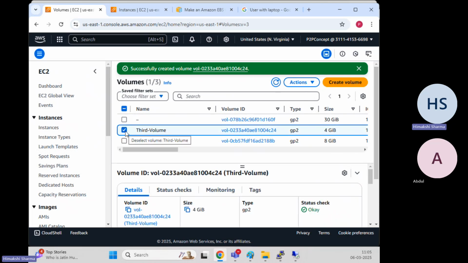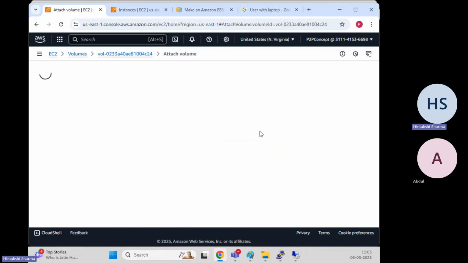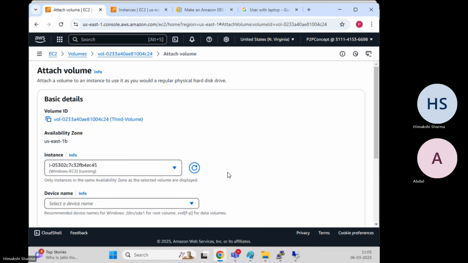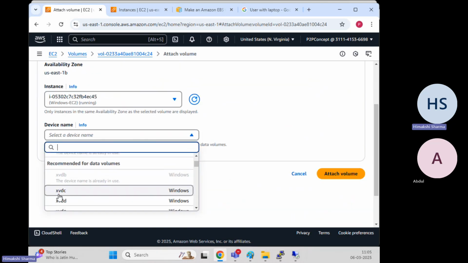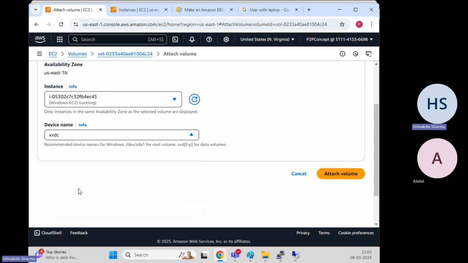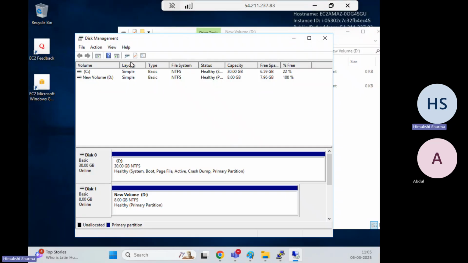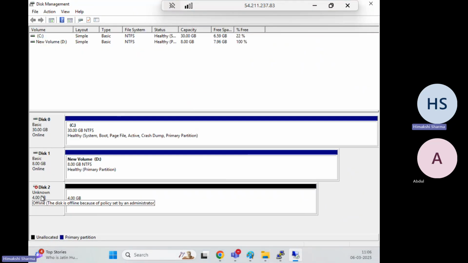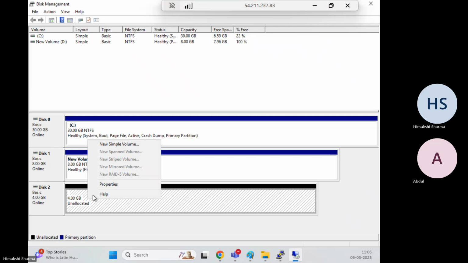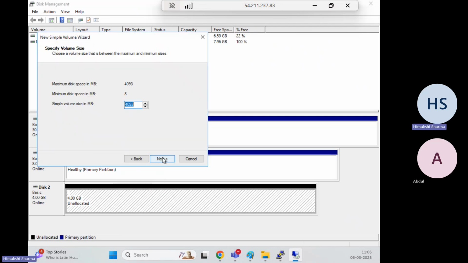Now we need to attach this. Attach volume, this one. The device name we need to give. See, another one is not highlighting because it is already in use. We are using xvdc. Attach volume. If I refresh here, I should be able to see one more volume. It is offline, so I'll bring it online and initialize the disk. The disk is initialized. Here we have a simple volume.